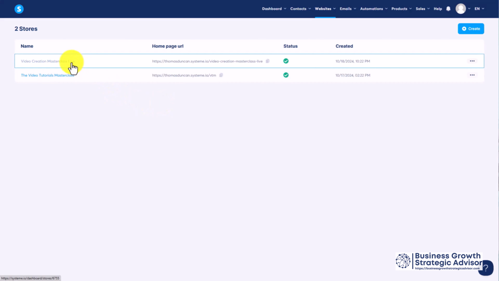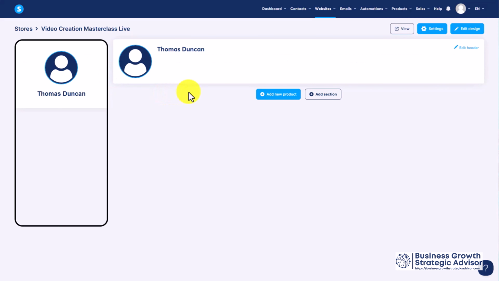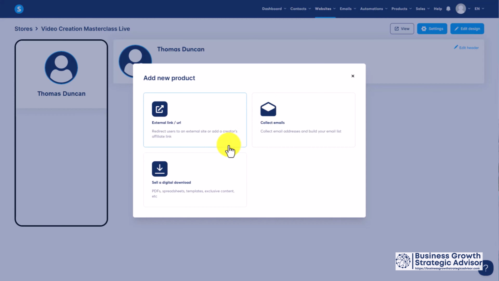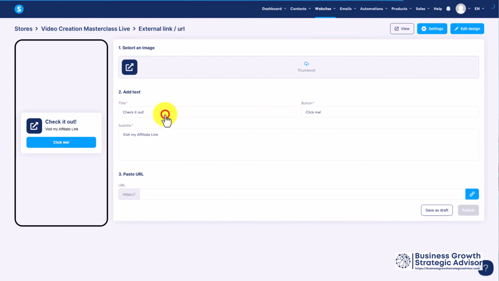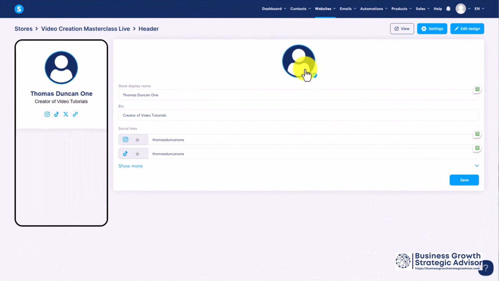We can access our store here in this area, and we can click on it. Because this is a second site, we can customize it in a way that we want. For example, we can click on the Add Product area, and we can create an external link. And we can create links to other elements that we have already on our site. Now, you'll want to have those assets available because you're going to use the URL here in this area to point your site to. You can then customize your header.